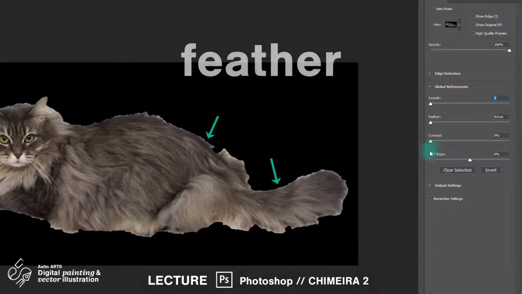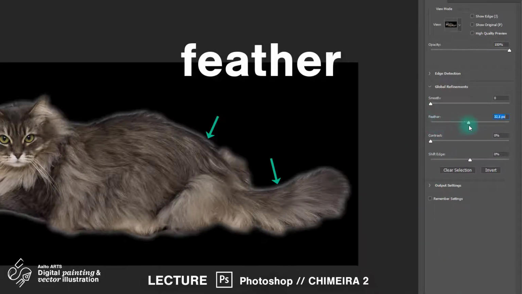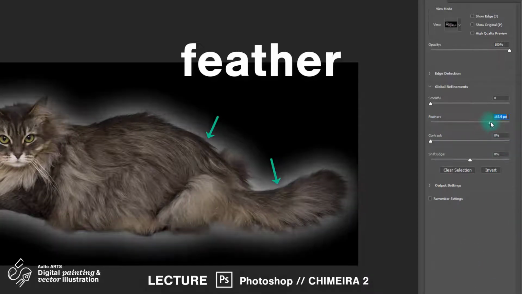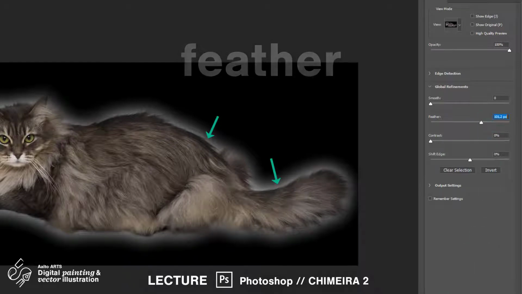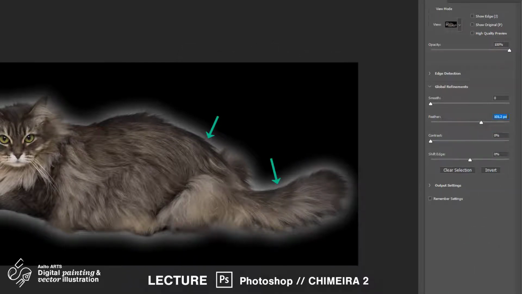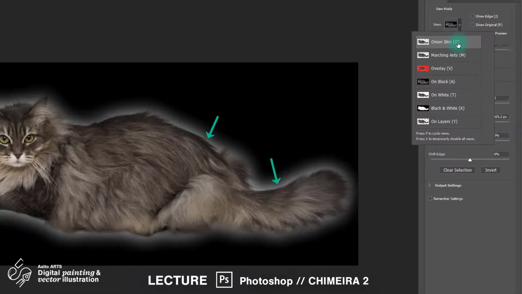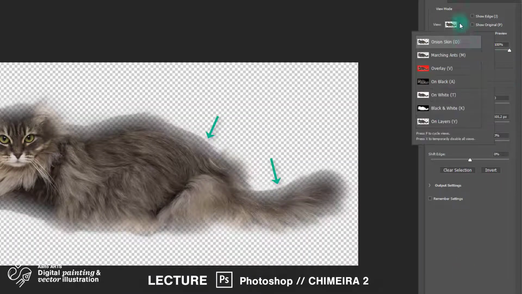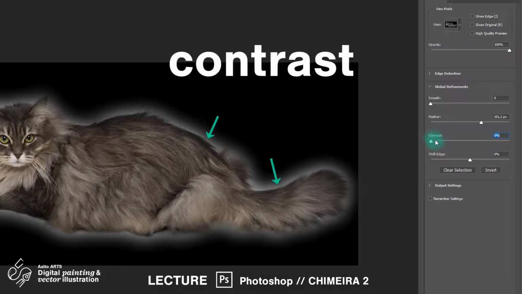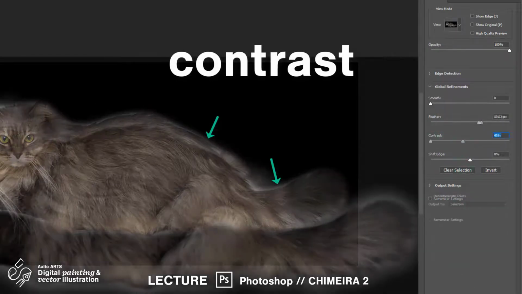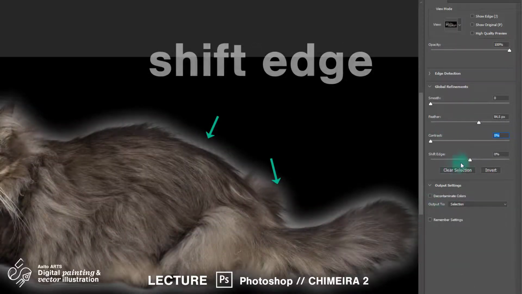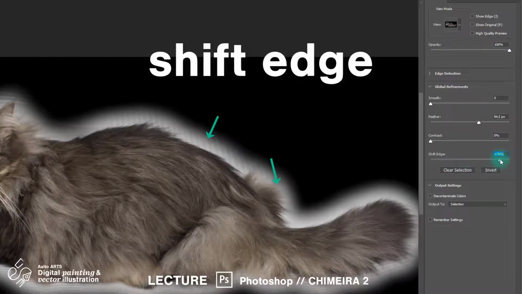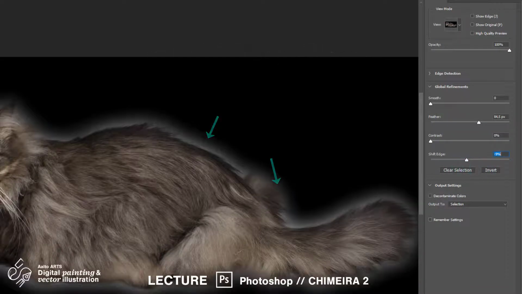The second one is Feather, which means the fade of the selection edge. If I use feather, the selection edge is soft, so the selected area goes softly to the unselected. You can see this more easily in the Onion Skin view mode. With Contrast, I can change the contrast of the feather. Shift Edge makes the selection a bit bigger or a bit smaller.